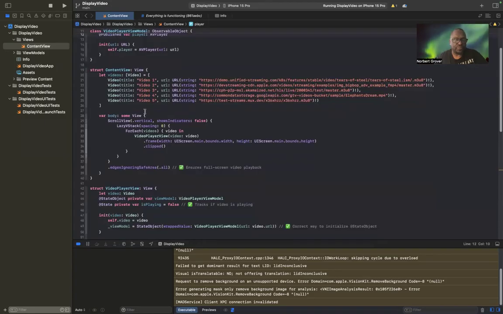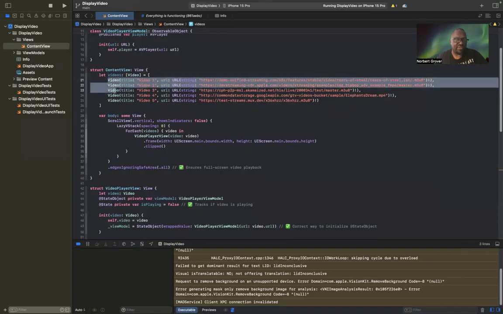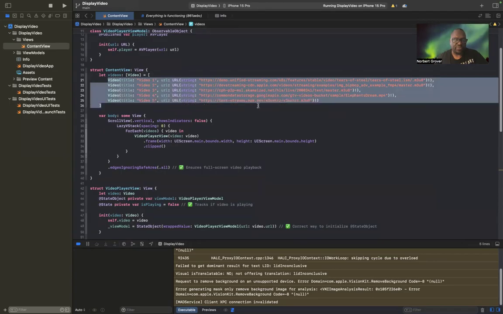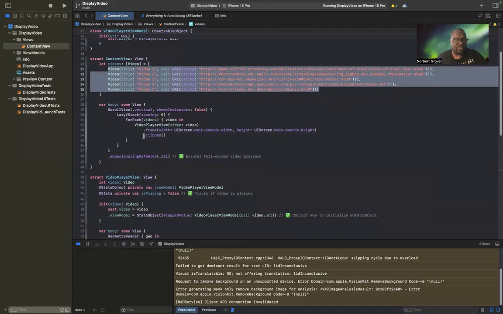Then we have our ContentView, right? Inside our ContentView, we have a class property, videos, 5 videos, okay? 5 video objects with the proper titles and URLs, okay? And then we're going to come here to our body.